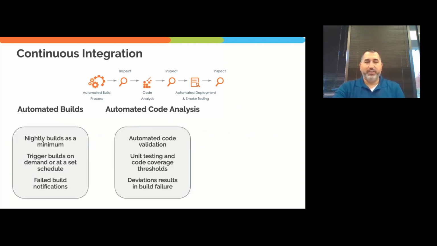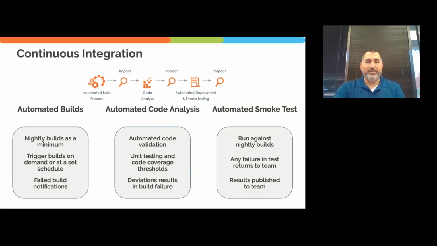So let's look a little bit at continuous integration. I probably have already mentioned all the things that we're going to talk about here, but at a minimum, automated builds. For me, automated builds can happen anytime you want, but at a minimum, you want to do at least one build per night. And the build can be triggered on demand if we want. And failed builds send out notifications.